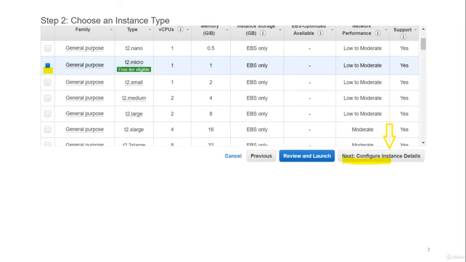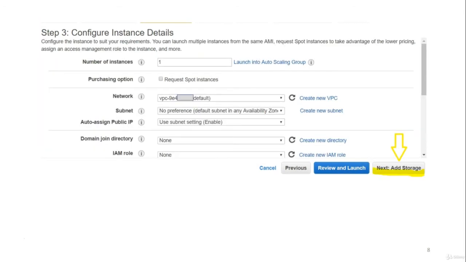Next, configure instance details. This is step 3, that is configure instance details. Here we put the number of instances as 1, that is we want to launch only one instance. Other details also are default on this page. I mean, whatever is there, you should leave it like that. I will just give a brief overview of what the different tasks of each one of them are.